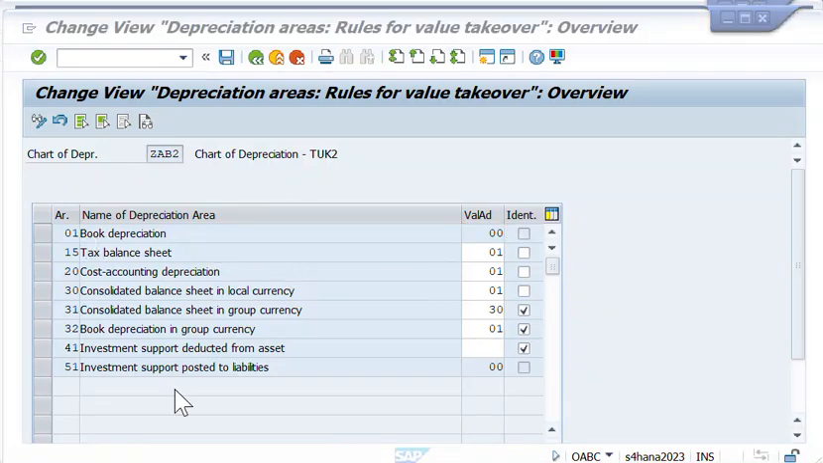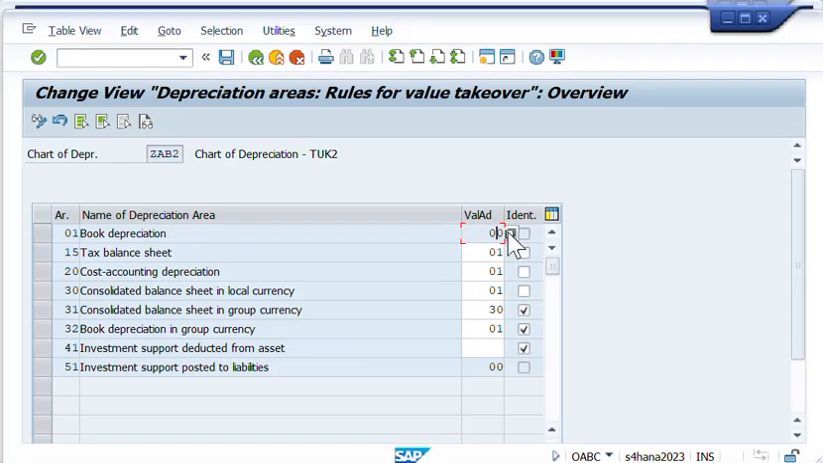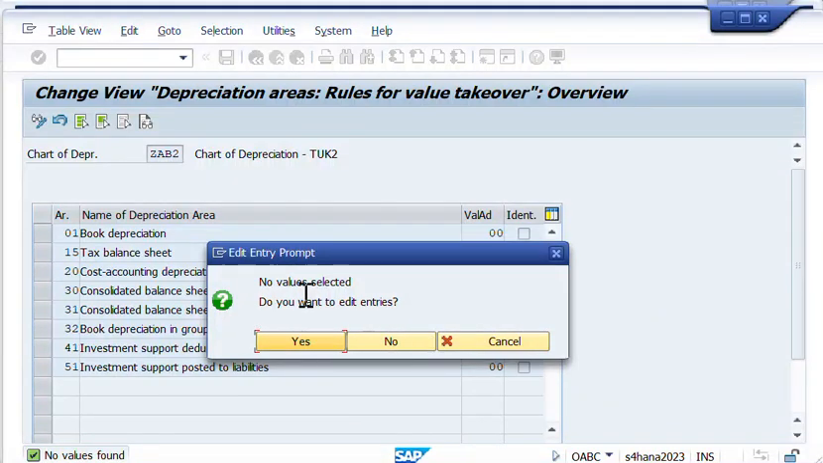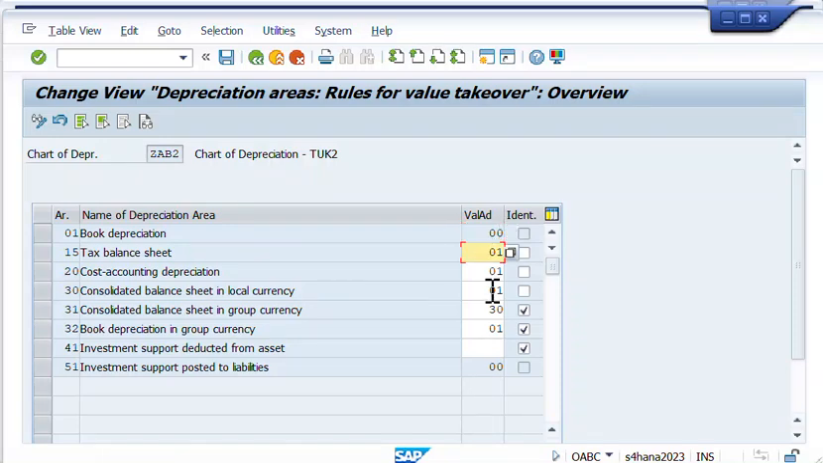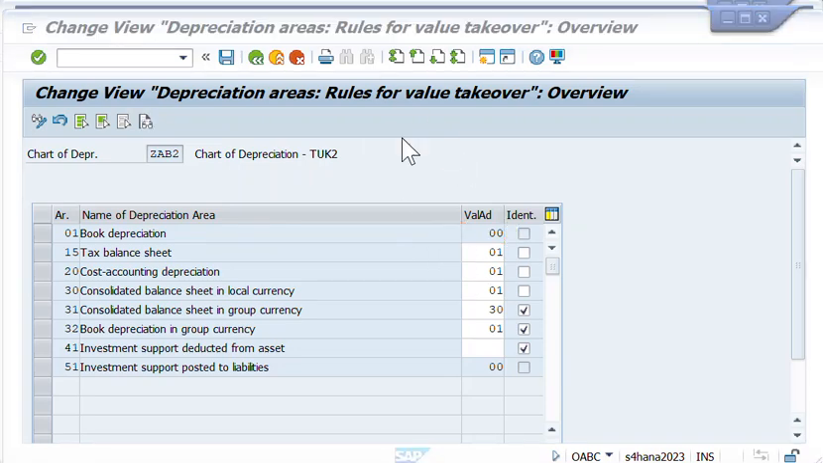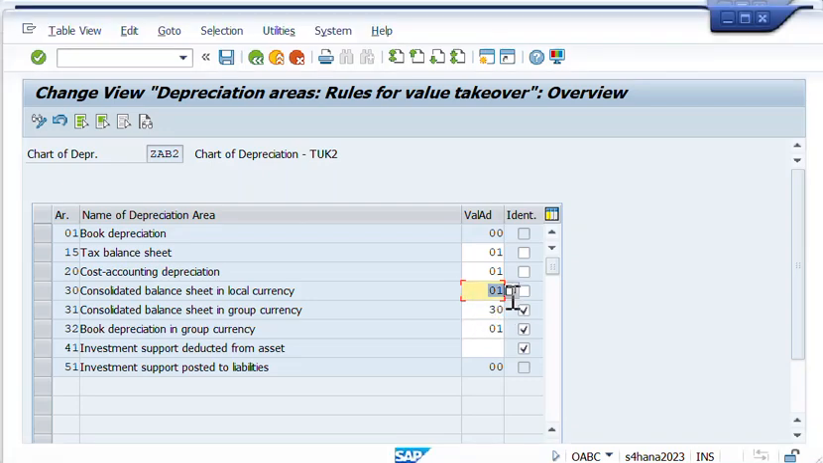Okay, so we have now almost the same areas: 0, 1, 15, 20, 30, 31, 32, 41, and 51, with the same names of depreciation areas. So let's see. 0, 0, this means, let's do this on. Okay, for this one, I think that's right. And here in the consolidated, we need it also to put 0, 0. 0, 0 is the point of posting entry. Okay, so let's change this one so that 30 will be a 0, 0.